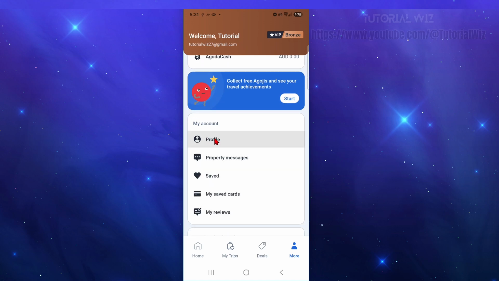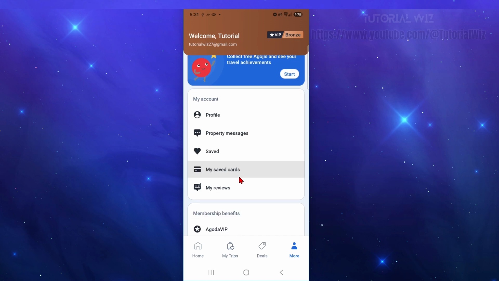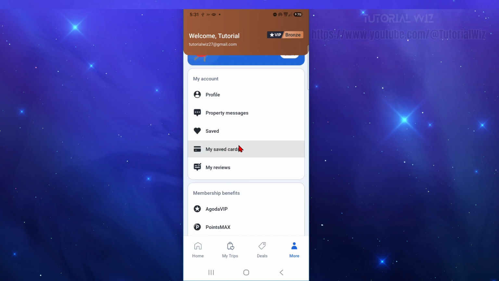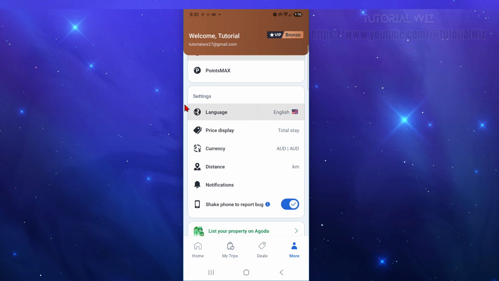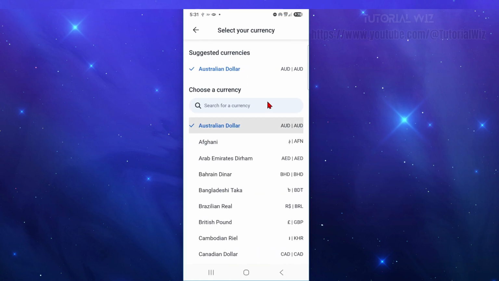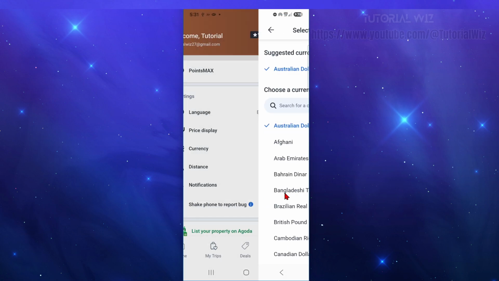And from here we can edit our profile. We've got property messages here, and any saved hotels are going to appear here. You can also view your saved card details inside my saved cards, and the reviews you put on. And then keep scrolling down, we can change our language here. Price display, we've got currency. If you want to change that from Australian dollar to something else, you can inside of there.